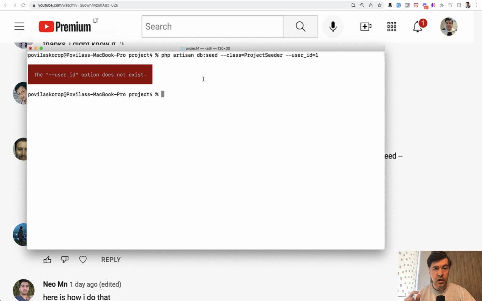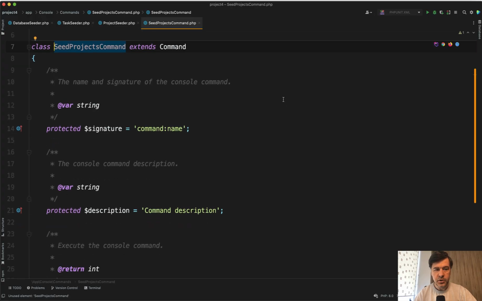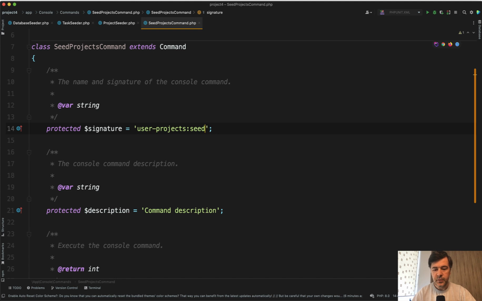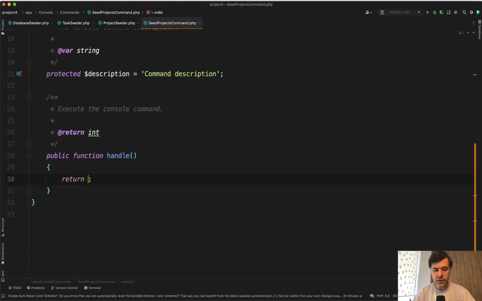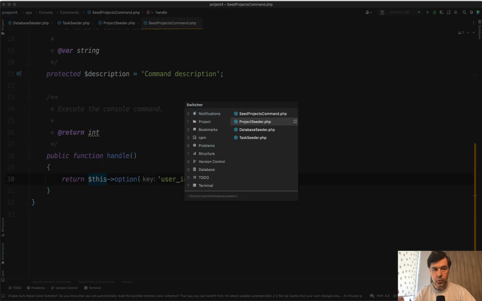Why don't we create an Artisan command, which will in turn call the seeder as needed. So php artisan make:command SeedProjectsCommand, for example. And we open that command and, for example, name the signature user-projects-seed, and then provide the parameter --user_id=. And then in the handle method, we have that user ID as this option, user_id, and then we need to call the database seeder with the parameter.